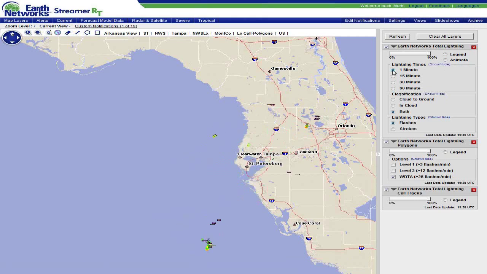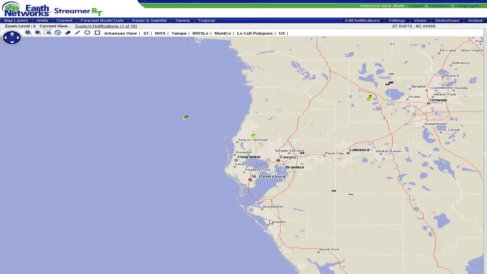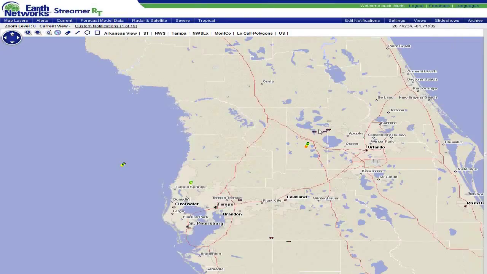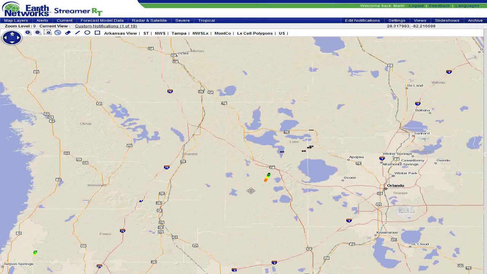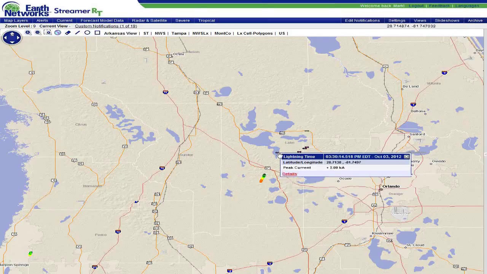Now, let's go back to the one-minute lightning. For example, there is data that's queryable on these strikes. If I go into zoom level 9 here, you can see that there's some strikes here. I see strikes around Lake County. There's one negative CG strike here as well. But these also have map tips. You can click on them.